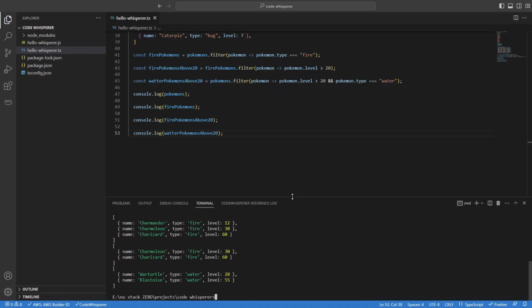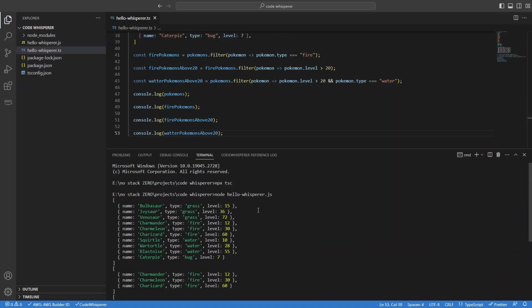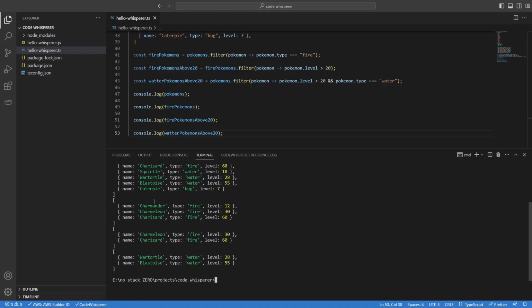Yeah, so as you can see, what we've got here is a list of our Pokemons. Then we've got the list of only fire Pokemons. Later we get the list of fire Pokemons above level 20. And at the end we got the list of water Pokemons above level 20. So I think that sums up the quick introduction to the Code Whisperer with TypeScript.